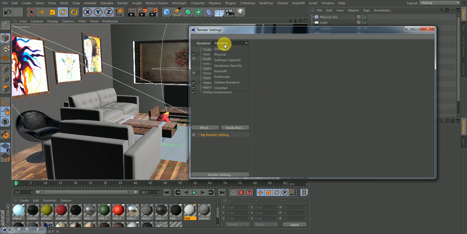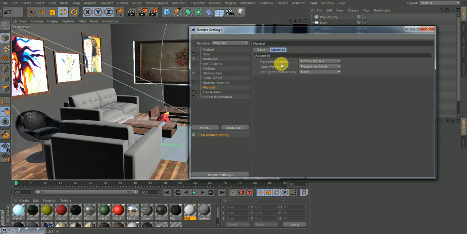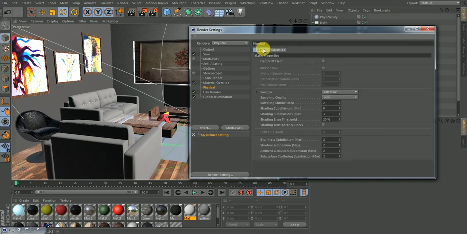The renders we had so far have been for the standard renderer, so I'm going to take the renderer and change it to physical. The physical is more accurate because it also simulates physically based rendering. So I'll go to the physical tab, go to the advanced, and change the ray trace engine from Embree faster to physical so that it can simulate a physical rendering.